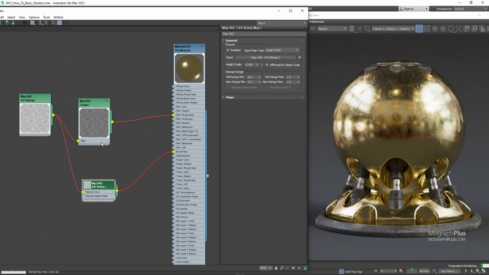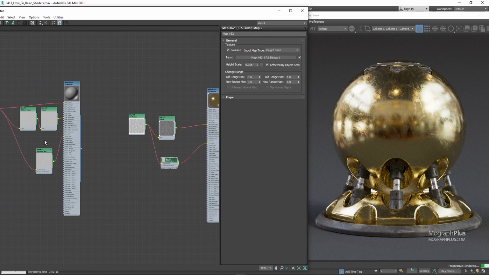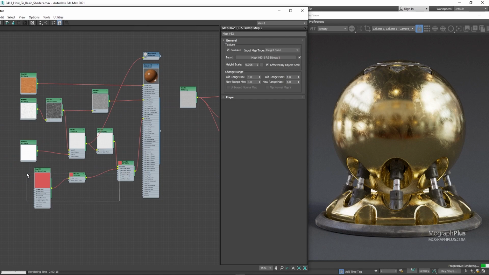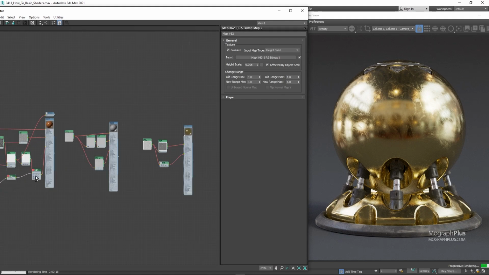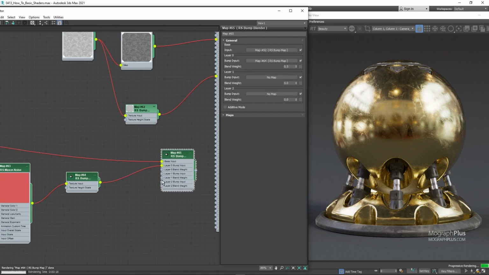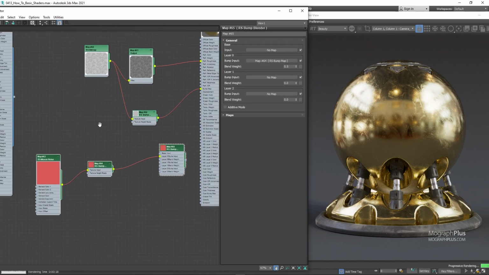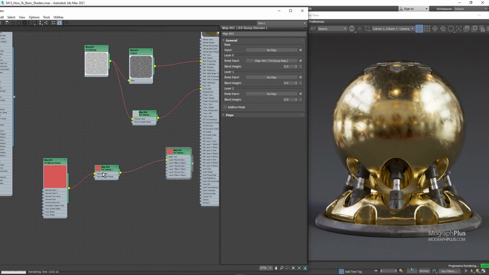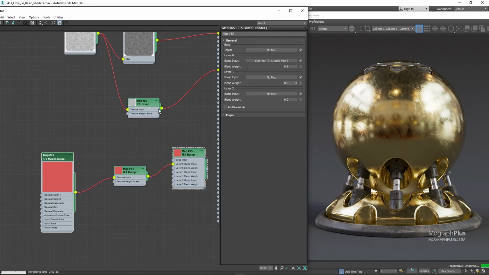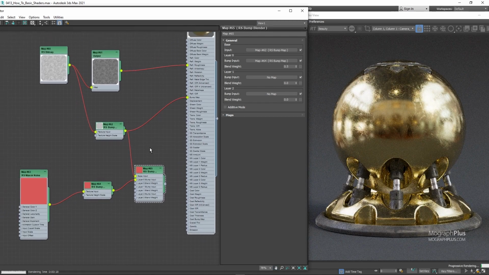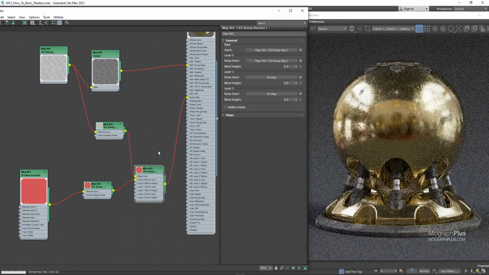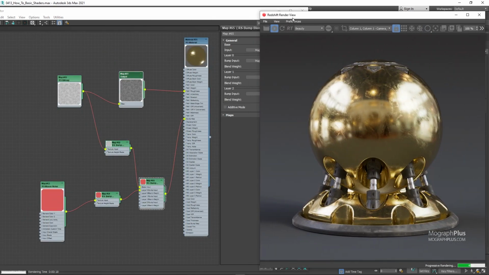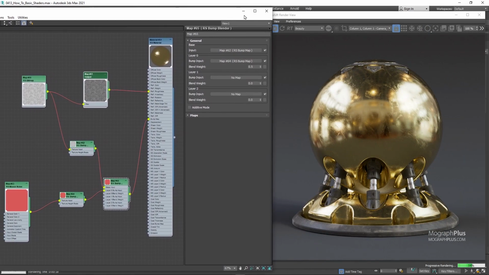We can copy the noise bump mapping from one of the previous shaders with the bump blender node. And connect the first bump map to the base input of the bump blender. And connect the bump blender to the bump input of the Redshift material. And this is a very quick metal shader.